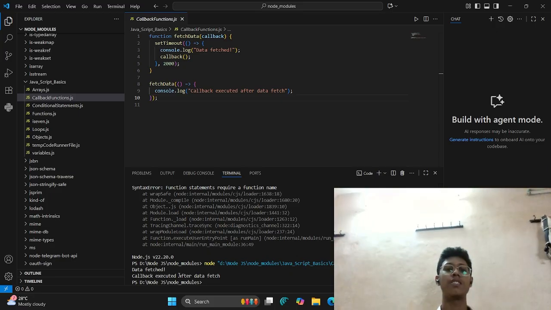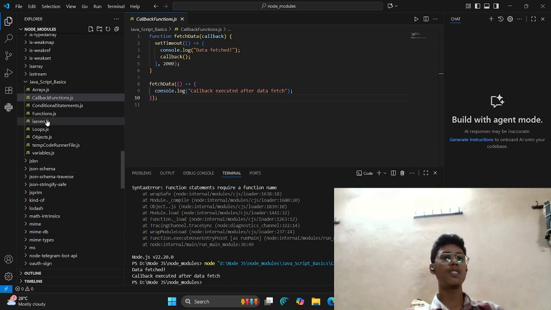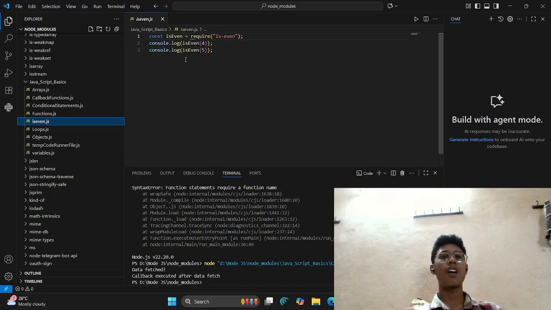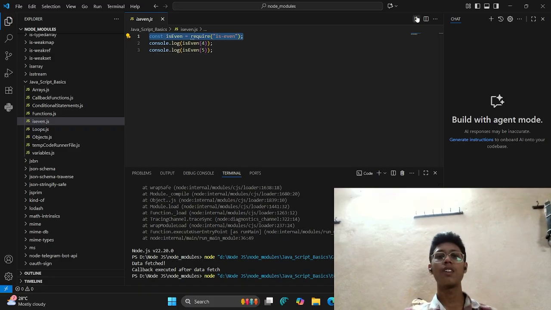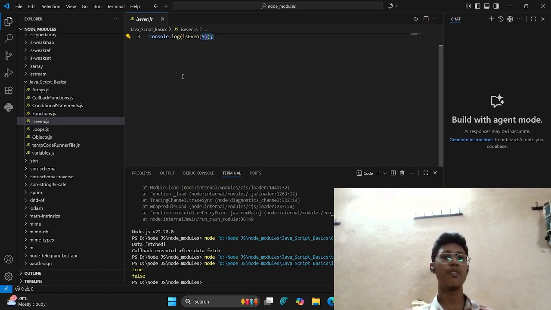And now, installing packages in Node.js. Node.js uses npm, the node package manager, to install third-party libraries. I installed the is-even package and wrote it like this, using this library just as a function, and this one is an extra require statement we need to write. And if I print, see here, this one is even, hence it came true. 5 is not even, hence it came false.